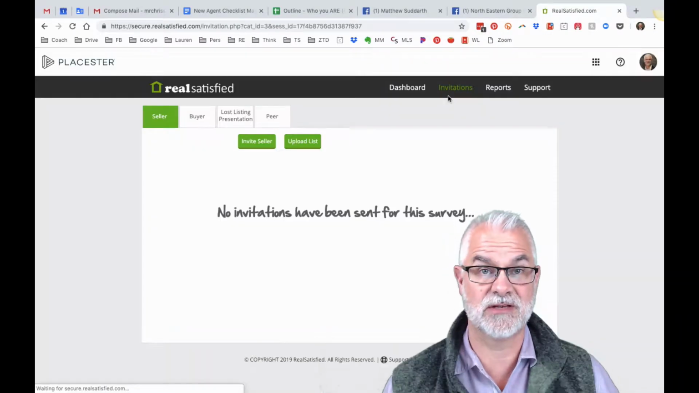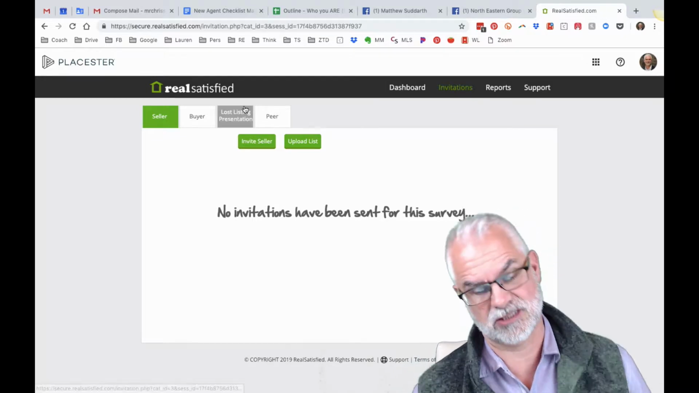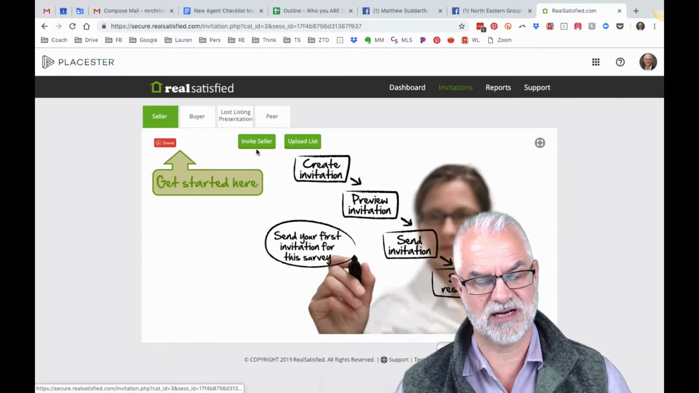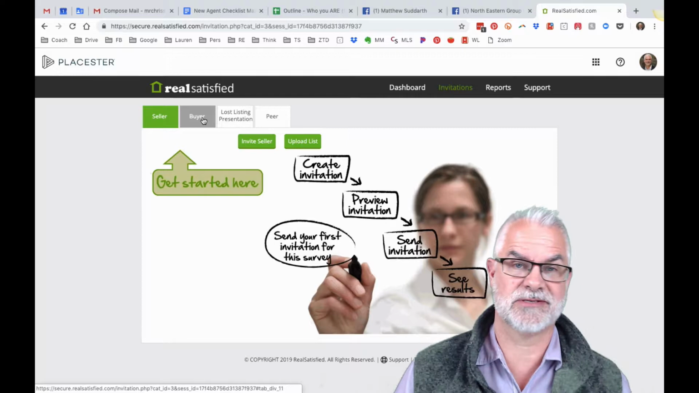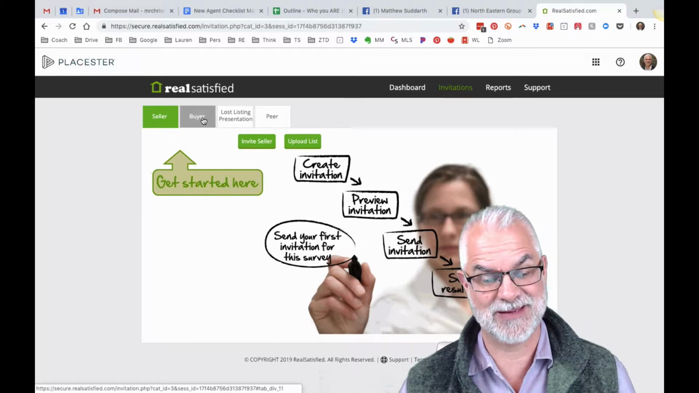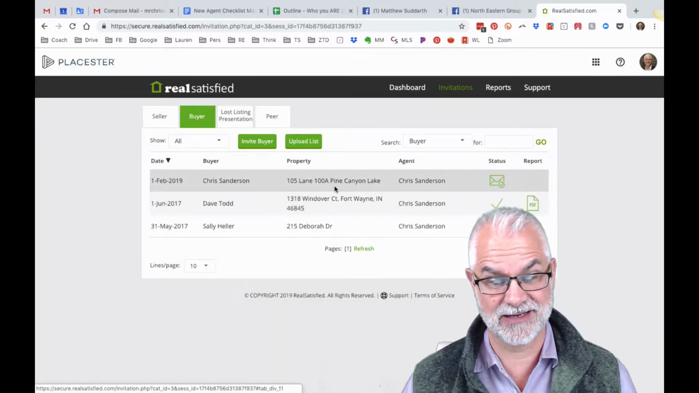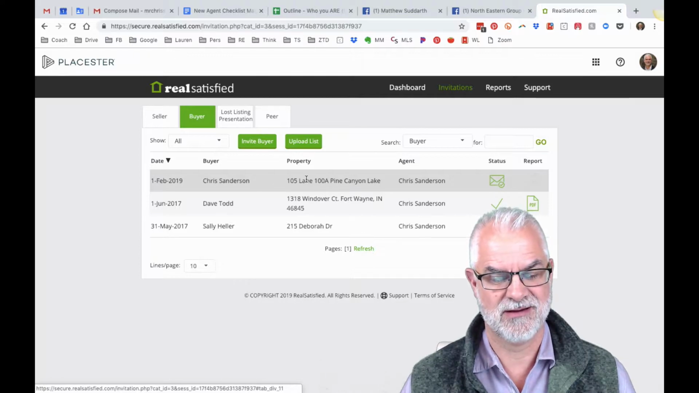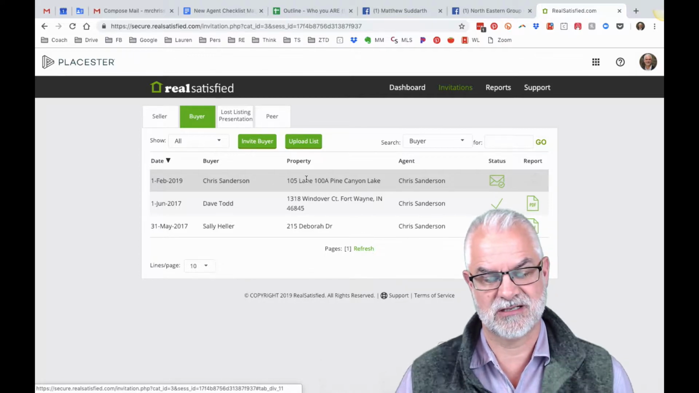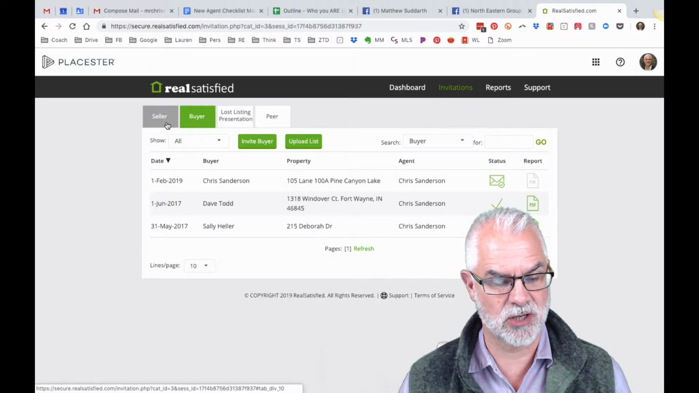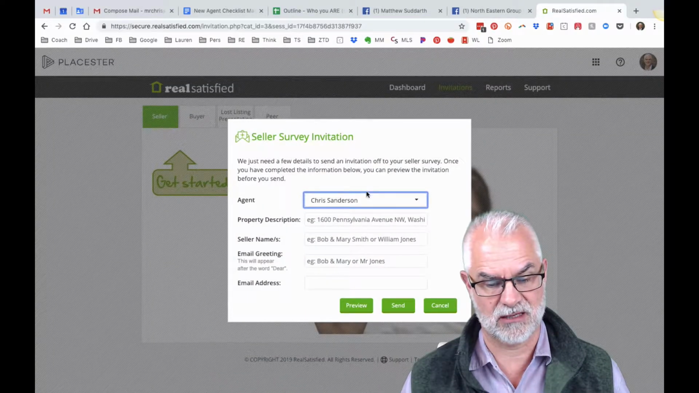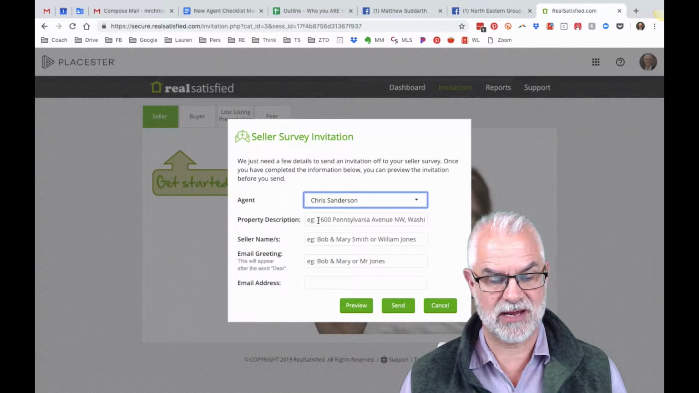If I click on the invitations tab, this is where the action takes place. So I haven't invited any sellers. Again, I'm not using this myself, so I'm not trying to make anybody feel bad, but we should be using it. So I just sent myself an invitation just to show you how it would work, but this is where you would go.